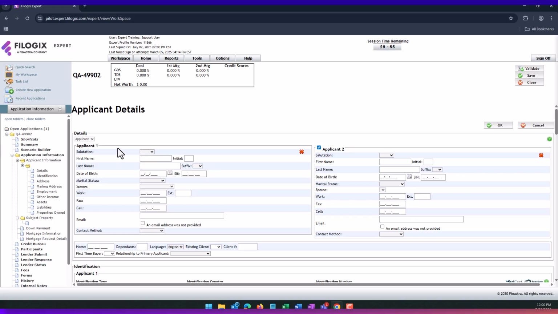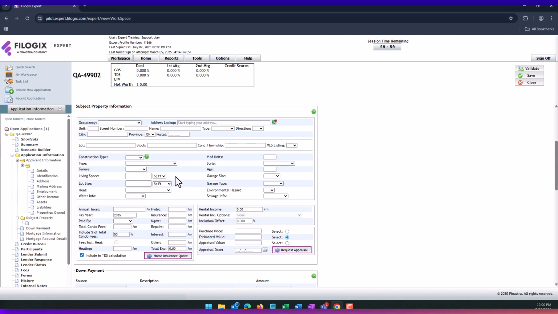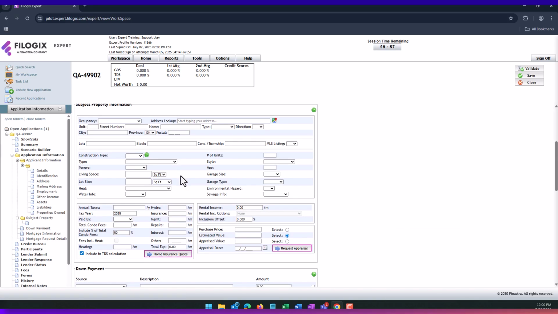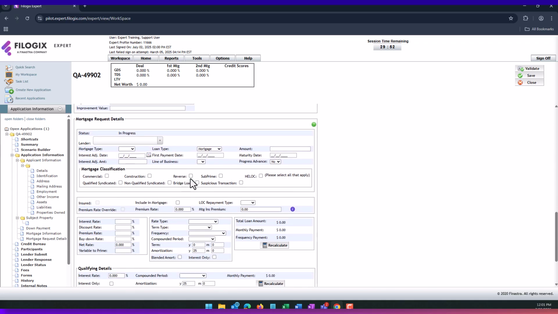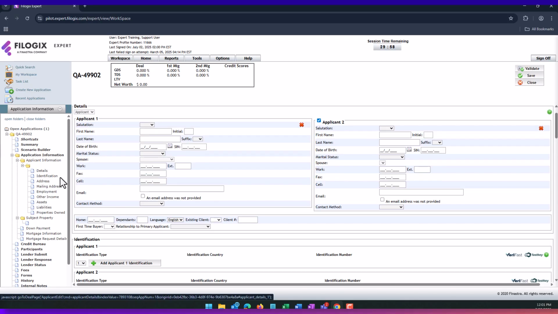The Expert application is split into 2 pages. We have the applicant details on page 1, and on page 2, we have our subject property details along with mortgage particulars such as the down payment, the information, and the requested mortgage. There are multiple ways to access these pages. If you look on the left-hand navigation bar, you can click on subject property to access page 2, and to go back to page 1, you can simply press details under the applicant in question.